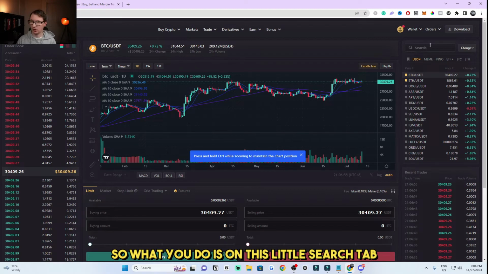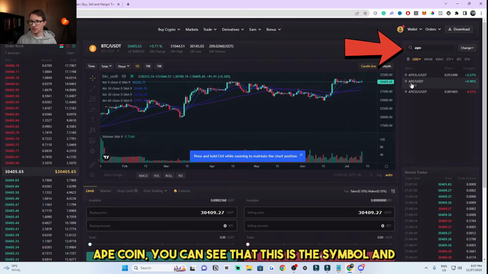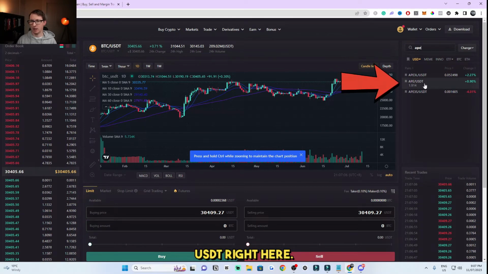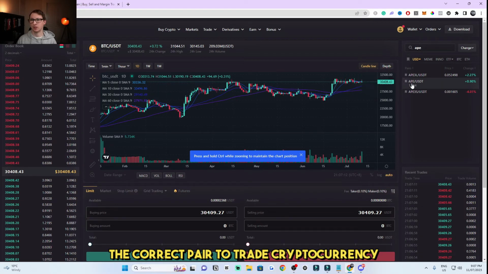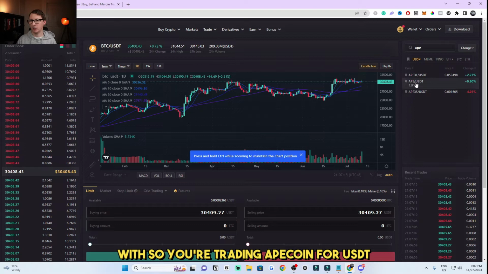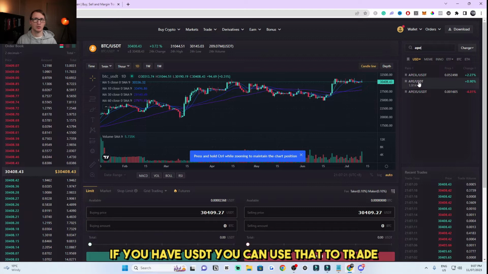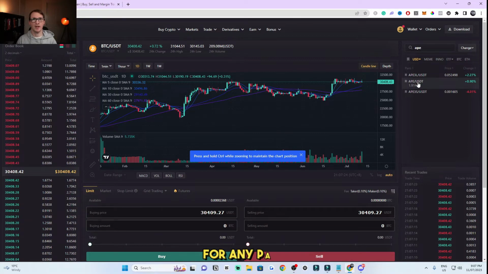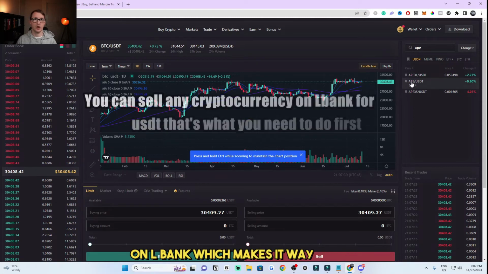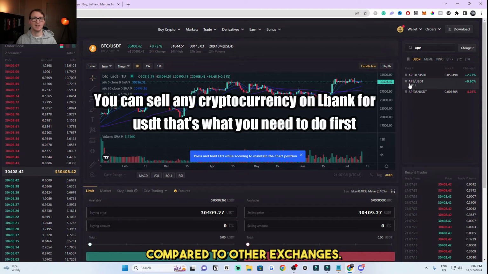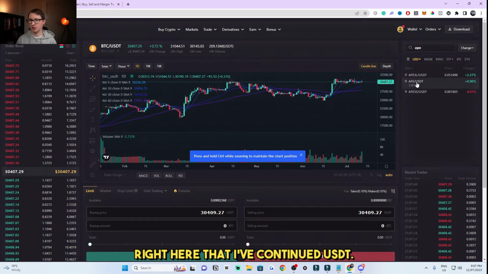So what you do is, on this little search tab right here, just type in ape. That's the symbol for Coin. You can see that there's an ape and USDT pair right here. So everything has pairs. You have to have the correct pair to trade cryptocurrencies with. So you're trading Coin for USDT, which, if you don't know, on Lbank, if you have USDT, you can use that to trade for any pair. So you can use USDT to trade with any cryptocurrency on Lbank, which makes it way easier compared to other exchanges. So what you do now is click on the Coin and USDT pair right here.